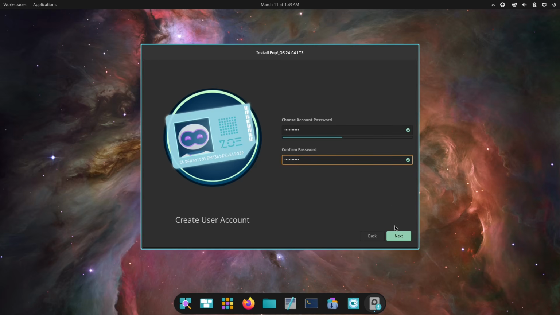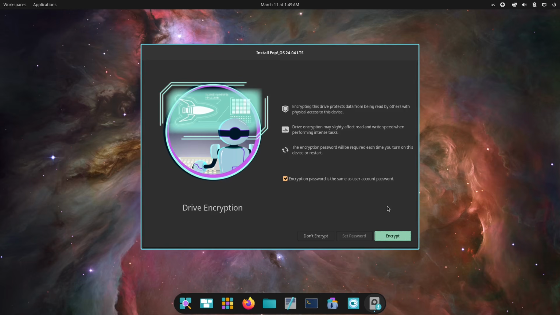After defining the password and clicking the Next button, we will be given the option to encrypt the hard drive on which PubOS will be installed. If you are installing this Linux distribution on a laptop, encrypting the disk is certainly recommended, because, for example, if your computer gets stolen, your data will be protected.